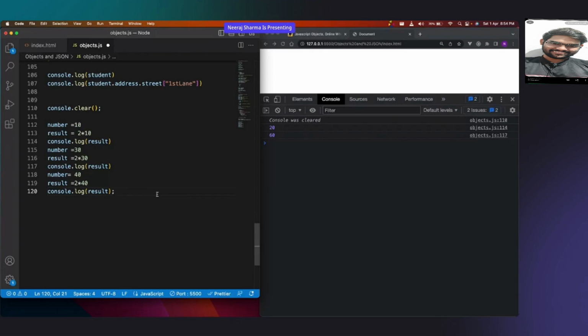Now what is a function? Let's see. We can write something like this. In JavaScript, if you need to write a function, we say function, then we tell the function name. In this case, the function name is multiplyBy2. This could be any name. Again, the name you cannot start with a number or a special character. Same thing here also. So multiplyBy2 is a function.